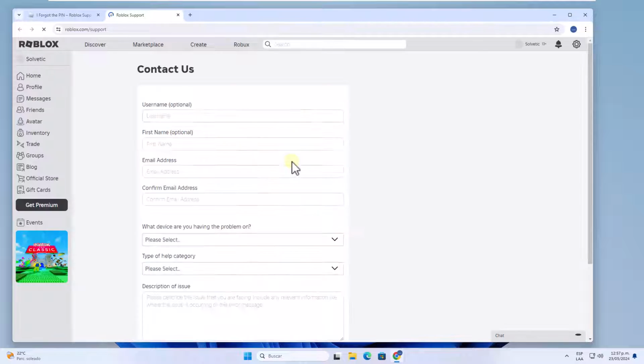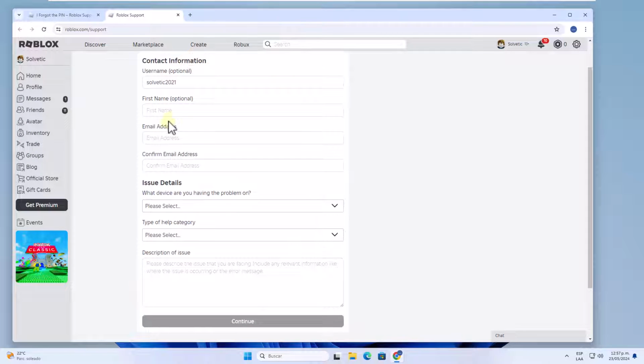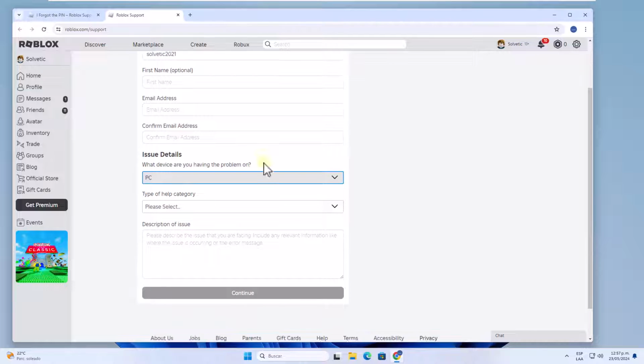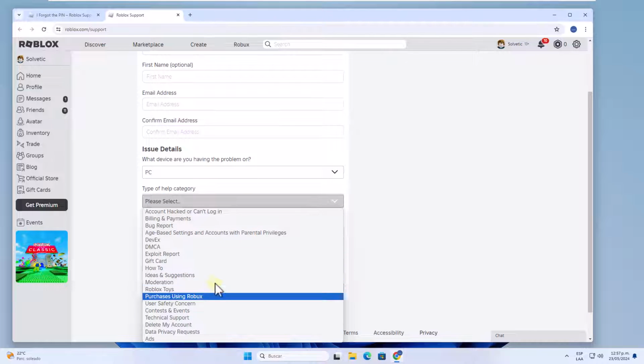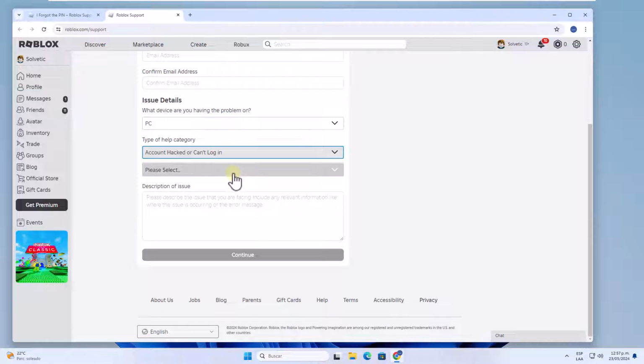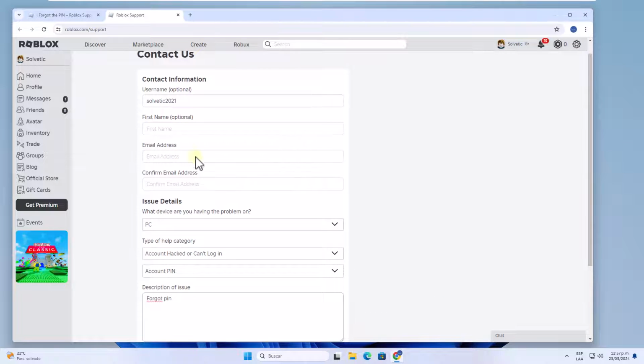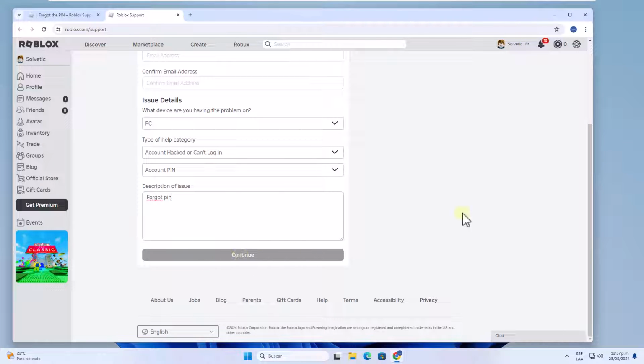First, you will see your username. Here, you must complete the name and email information. Now, in Device, select where the error is generated. In Help categories, you will choose the option Account Hacked or Can't Log In. After this, in the subcategory, click on the account pin. Finally, you can enter the situation of your pin problem. When you have completed this, click Continue so that it is sent to support, and you can wait for the response in your email with the steps to follow.